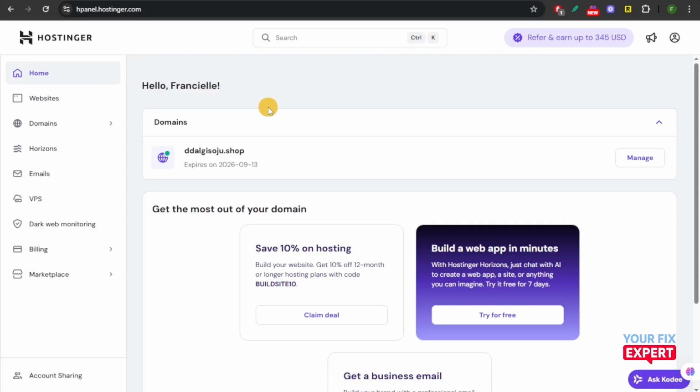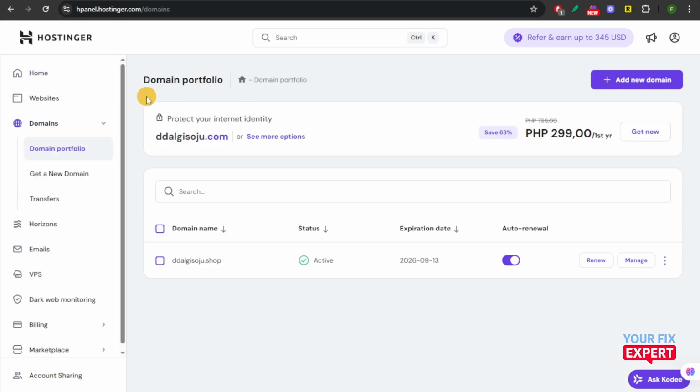First, you're going to log into your Hostinger account, and then from here, you're going to look over to the left side panel. You will see here the domains. So all you have to do is click on that, and it will take you to your domain portfolio. Now from here, you will see all of the domains that you have. So for example, I have this maidalkisoju.shop.